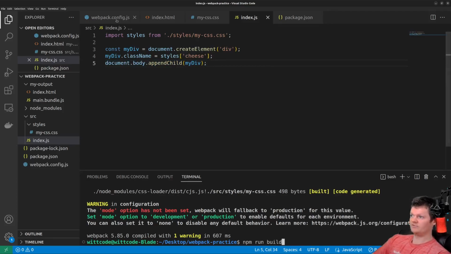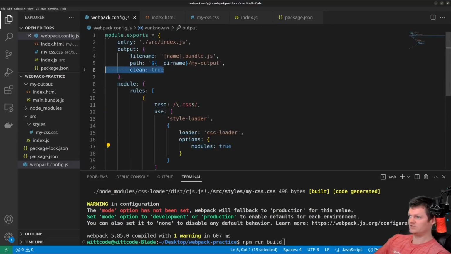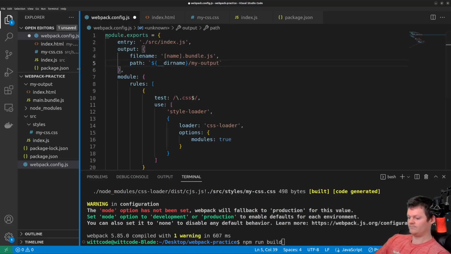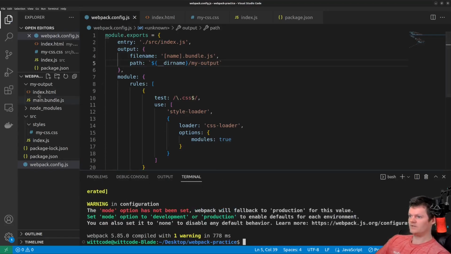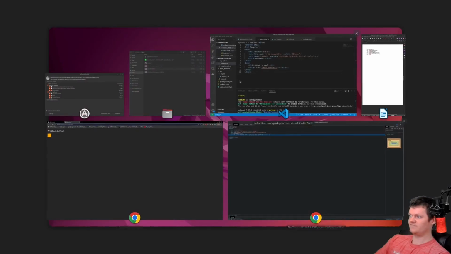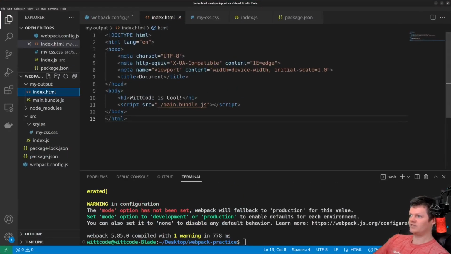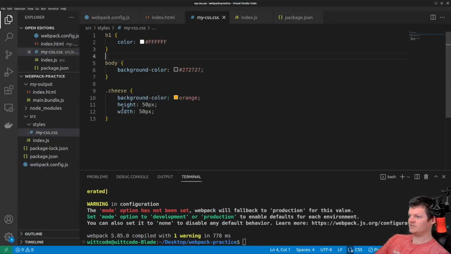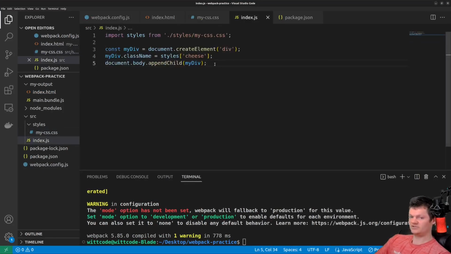I'm also going to remove clean true for this one. And now let's serve this up. And now we can see our block of cheese has been added. So now because of our configuring the Webpack loader, we can access this class like a module from our CSS file and our JavaScript file.